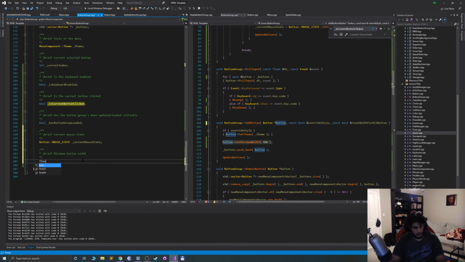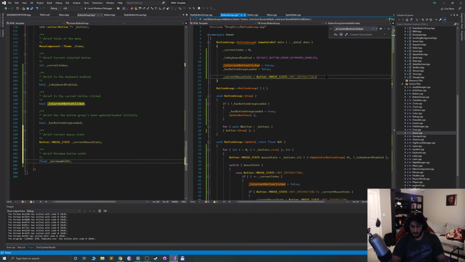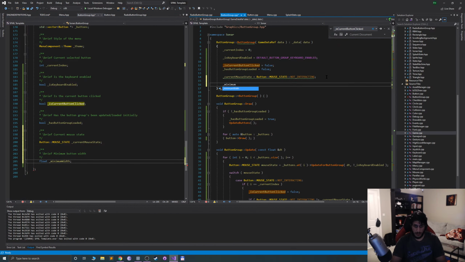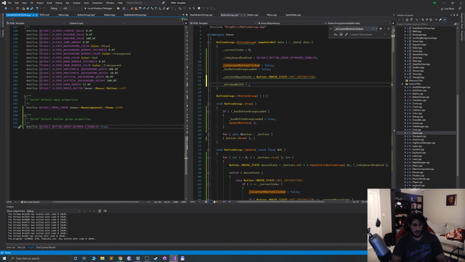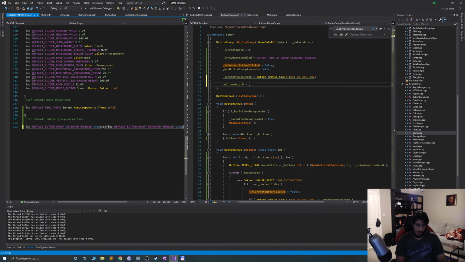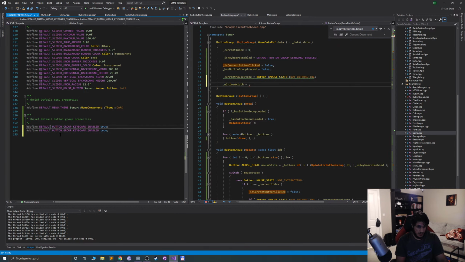Okay, so this is a float. Let's go minimum width. This by default is set to 0. Nah, it won't be set to 0. I'll set it to whatever. I'll have something here. This will be 0, but yep. Minimum width. Minimum width. Don't actually need a semicolon there, to be fair.